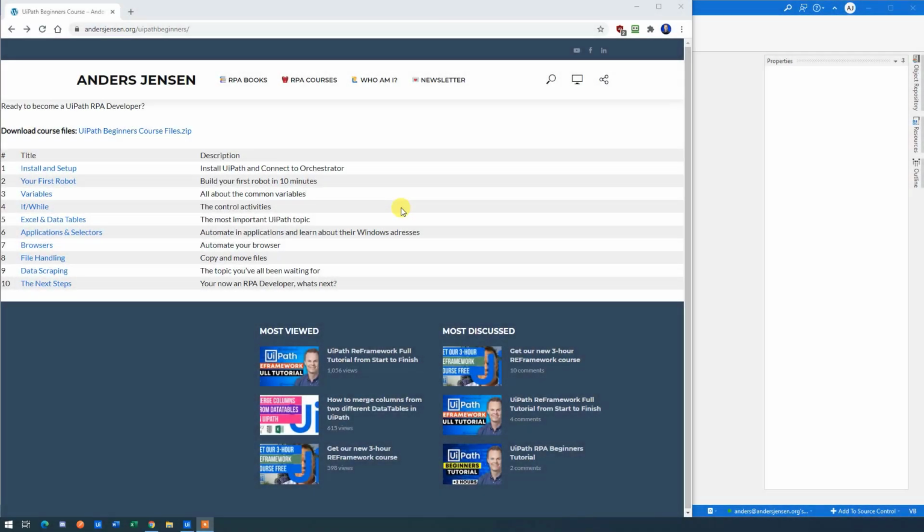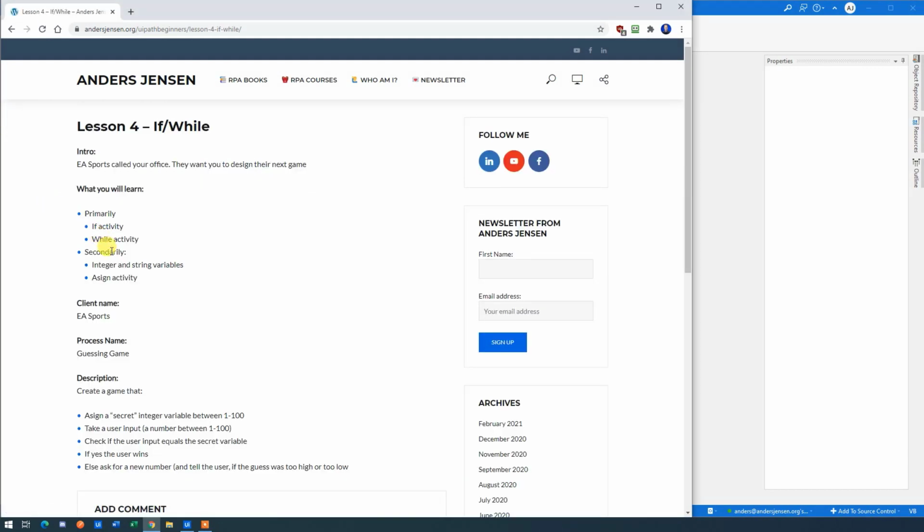Lesson 4 is about if and while. Let's click that. Here we need to create a guessing game where we will assign a secret variable between 1 and 100. Then we will ask the user to guess that number. We will evaluate and tell the user if he or she was correct. If not, we will ask the user again to guess the number, and we will give him a hint saying that if the number was too low or too high. And then the game will eventually end if our user is a little bit smart. Let's create that in UiPath.